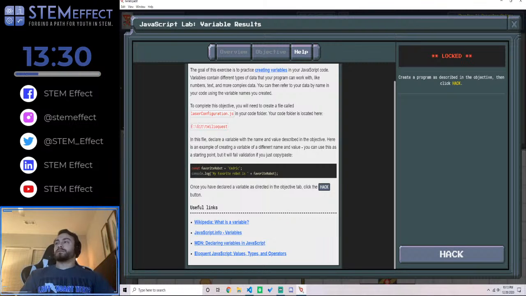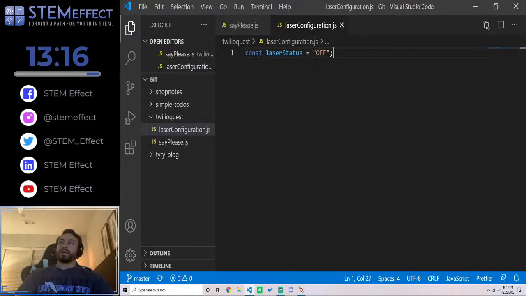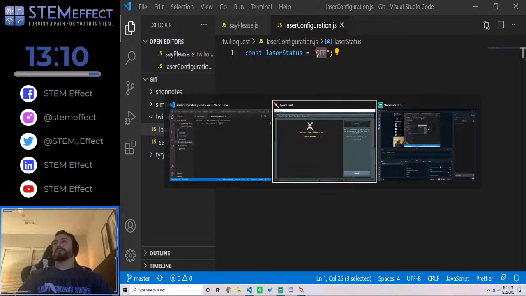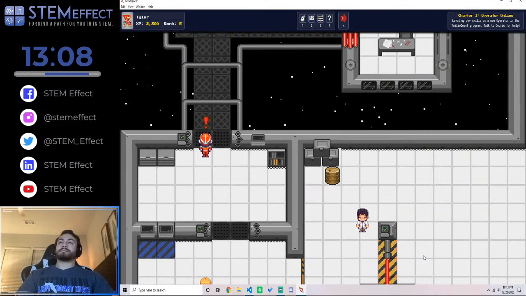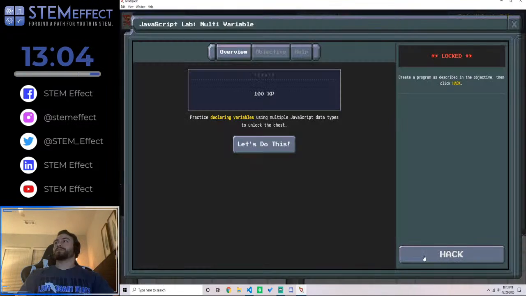Yeah, they use const. Okay, cool. Boom. That did it. You override the laser configuration with your own JavaScript code, and in moments, the laser fades away. So what they're trying to get at here is we set the laser status to off. It was hard-coded to on, and now we set it to off. Boom. Next thing.